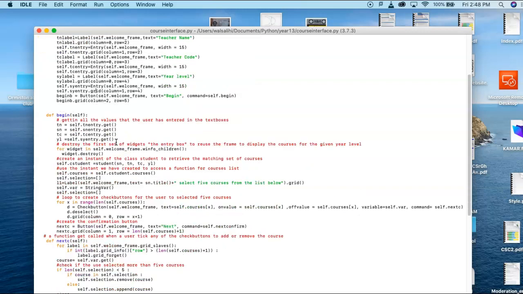So I've imported the class, and once I get that information, I will create an instance of that class. That means I'm going to create a student with the name Reese Al Saleh, AI as a teacher code, and the year level is 13. Then I need to give the courses that are suitable for that student.